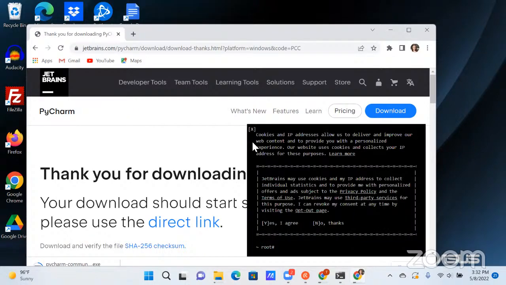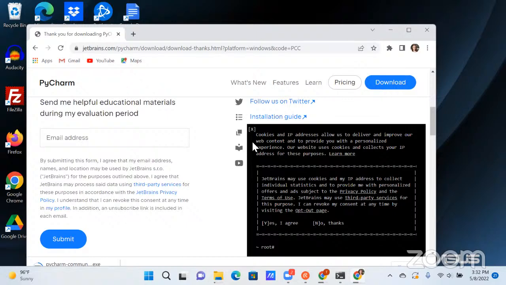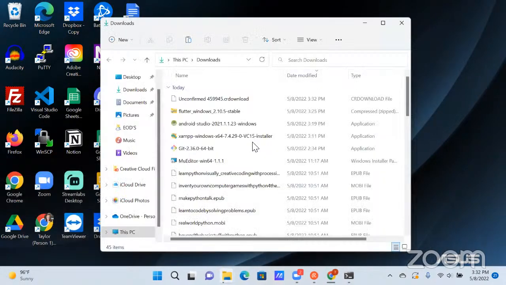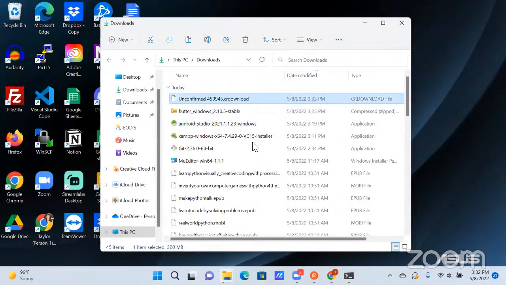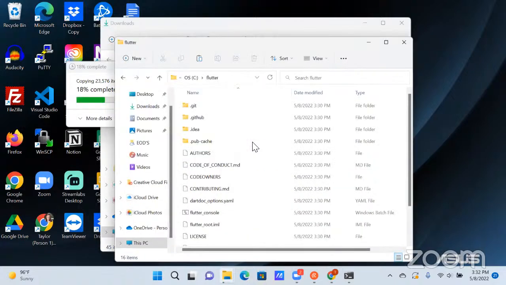Thank you for downloading. Your download should start shortly. Download and verify. The Chrome downloads list shows the download verifying and then copying. It is 18% complete, copying to the Flutter folder.